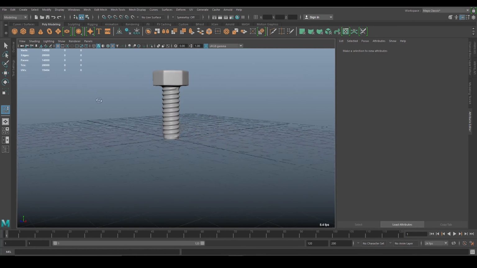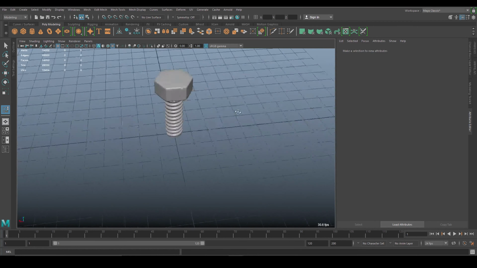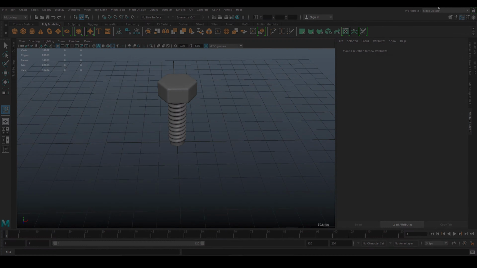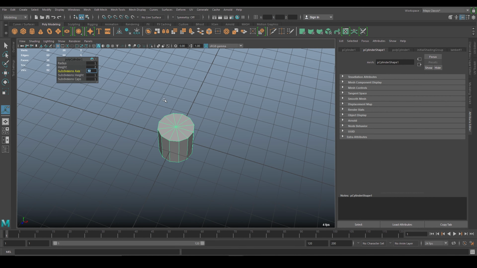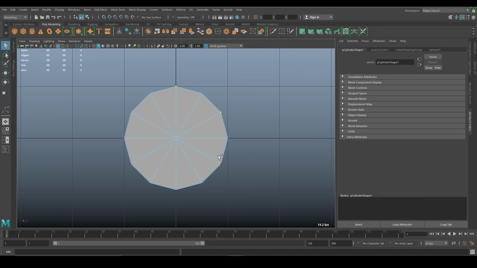Modeling expert in Maya. Creating a sphere and making it 12 subdivision and adjusting the shape.